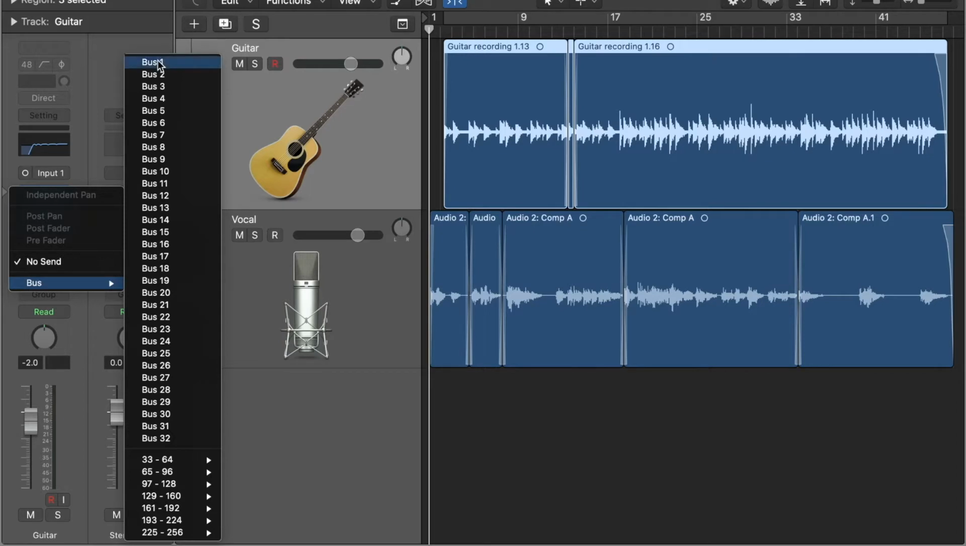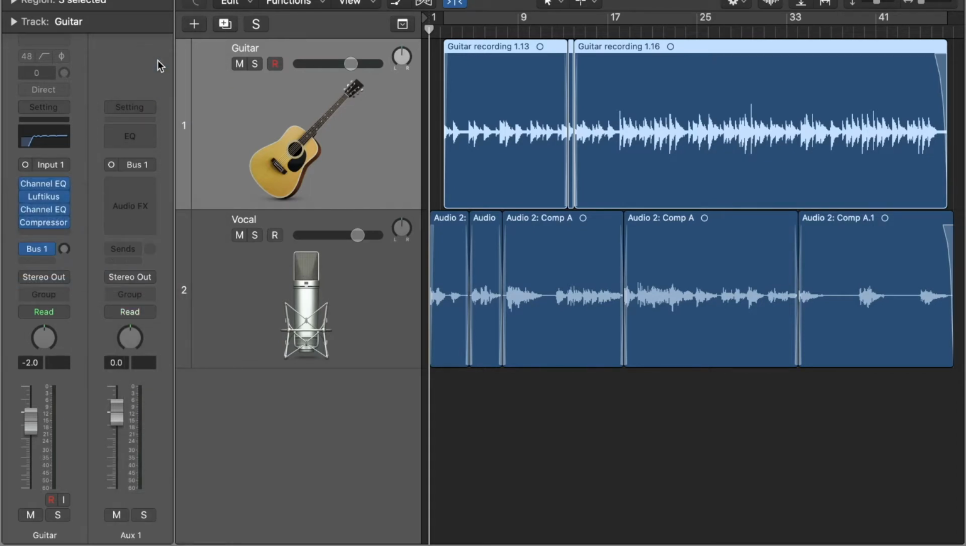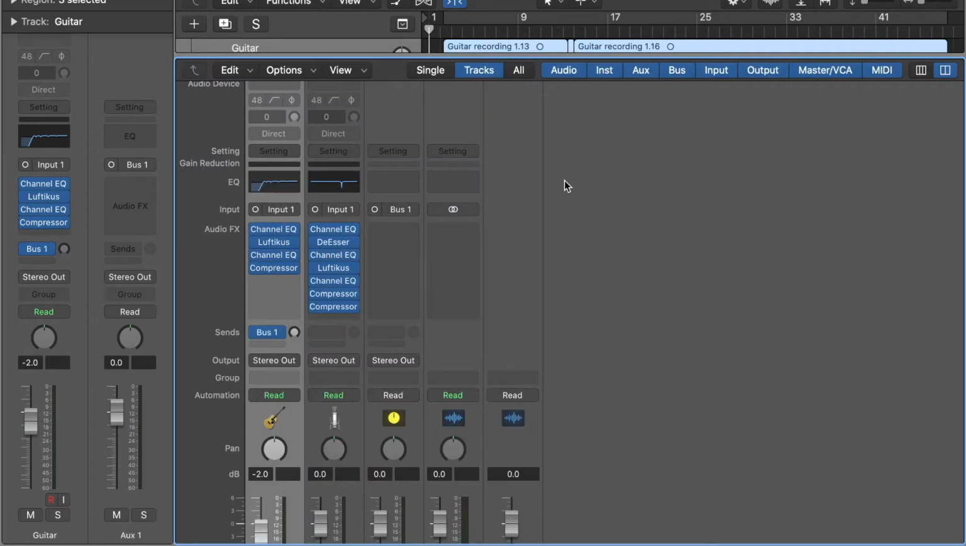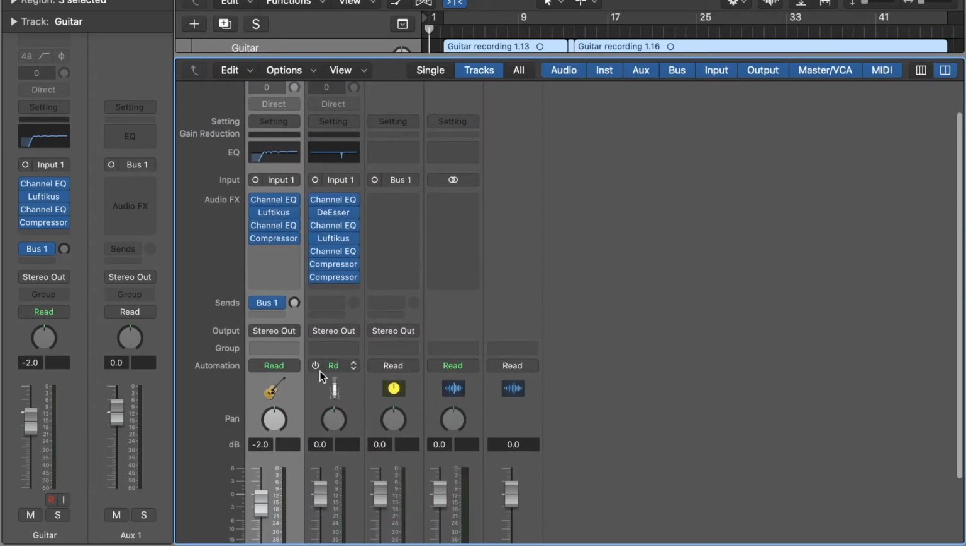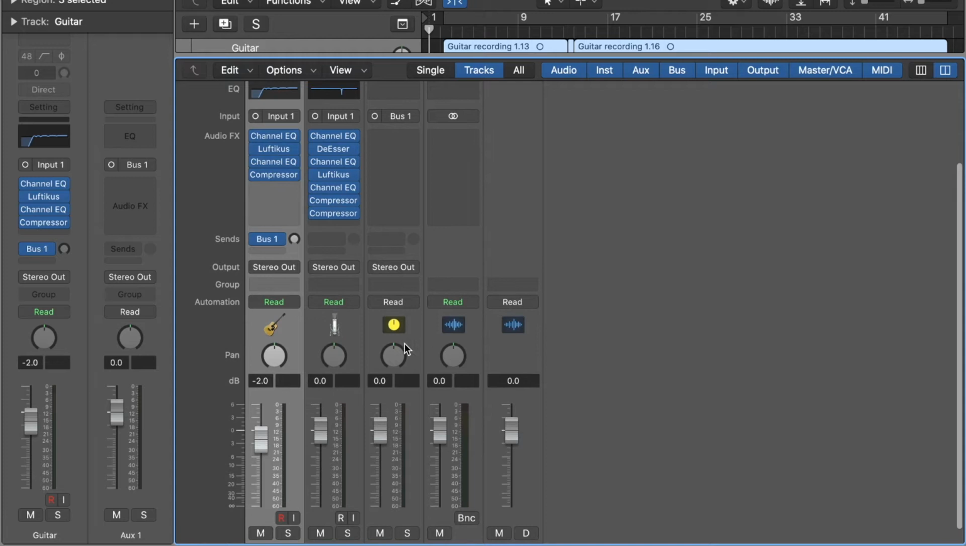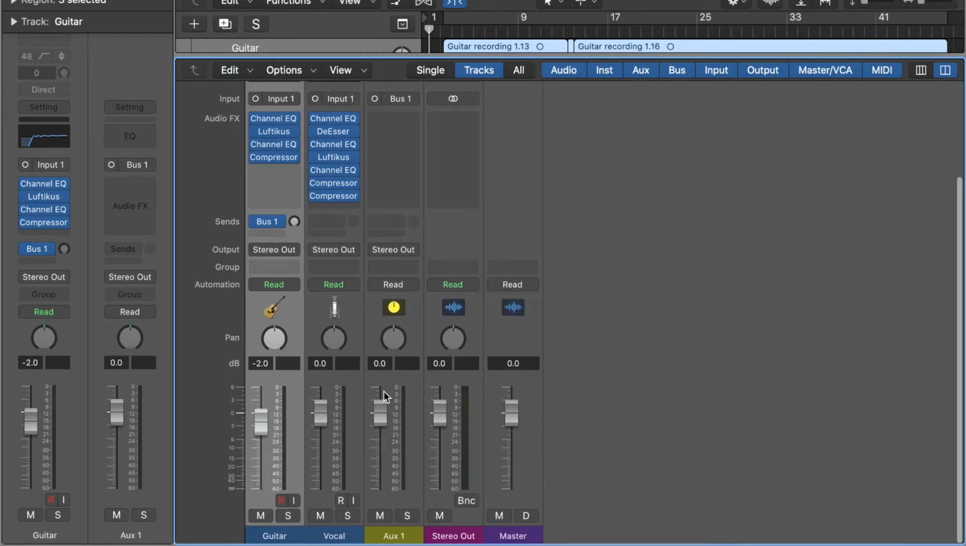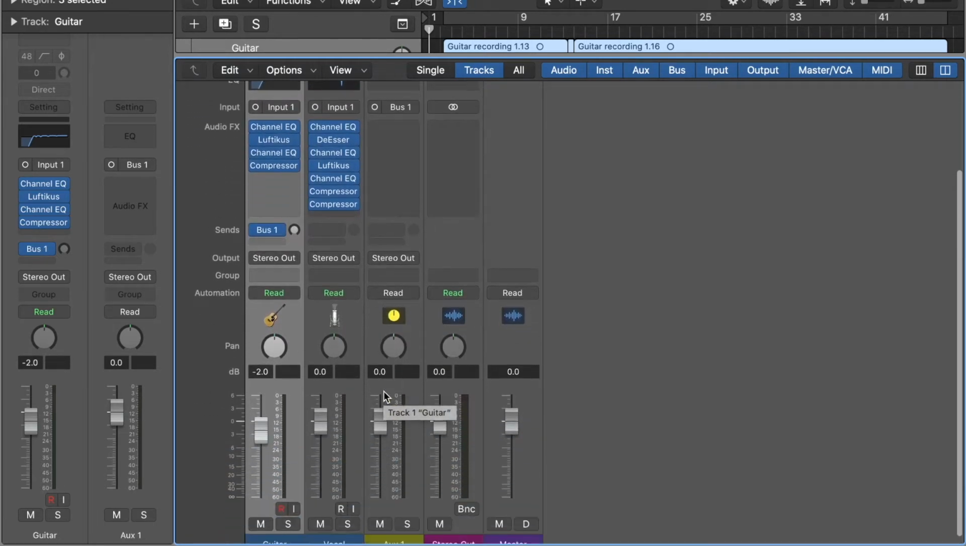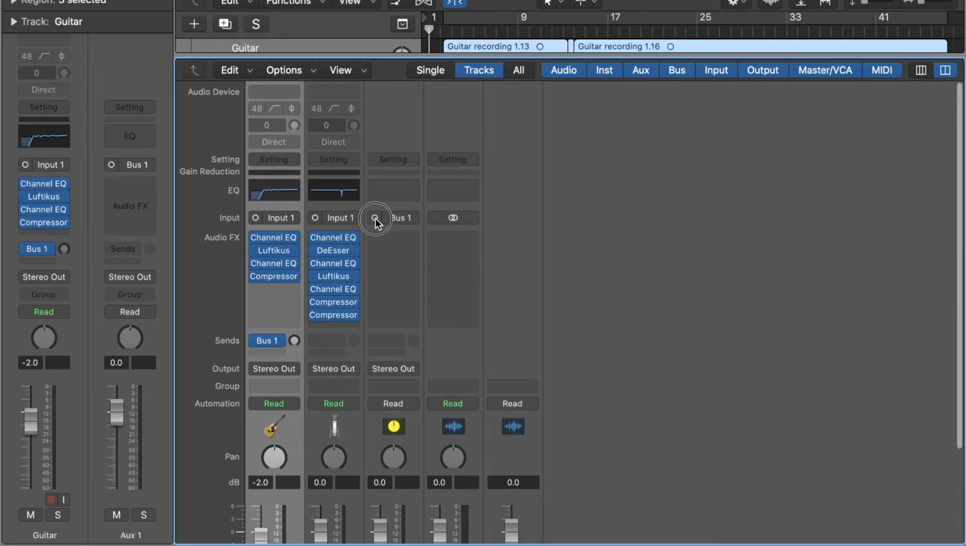Just select bus and click bus 1 or whichever bus you want. And it's automatically set up. You see down here it says auxiliary 1. This is now the auxiliary 1 channel. So if I open up my mixer here, you can see we have guitar, vocal, we have stereo out, then there's a master fader. But this is the new one right here, auxiliary 1. So it's made that for us.